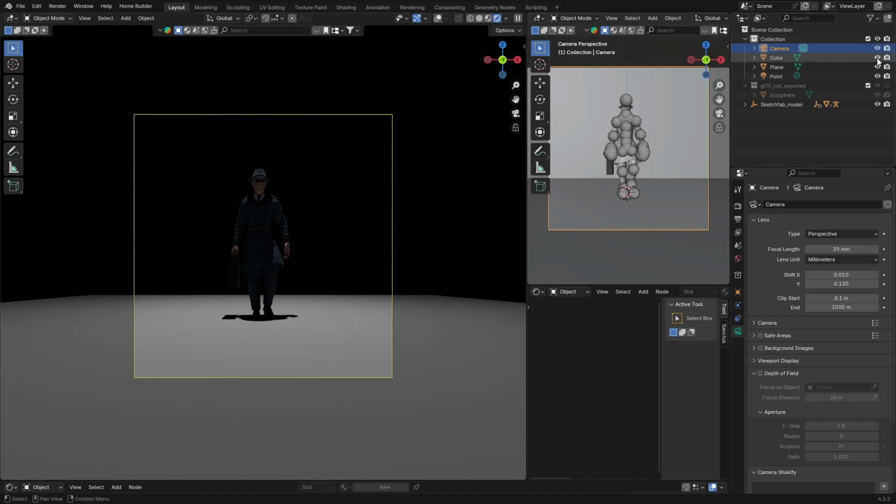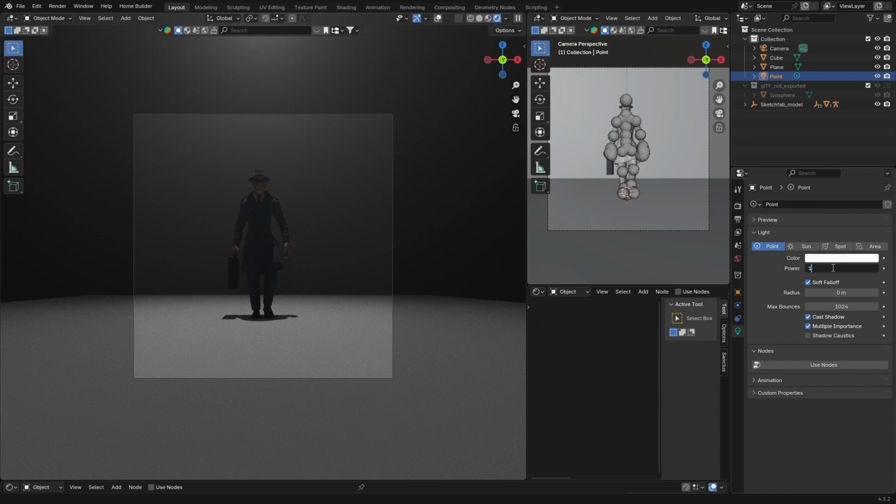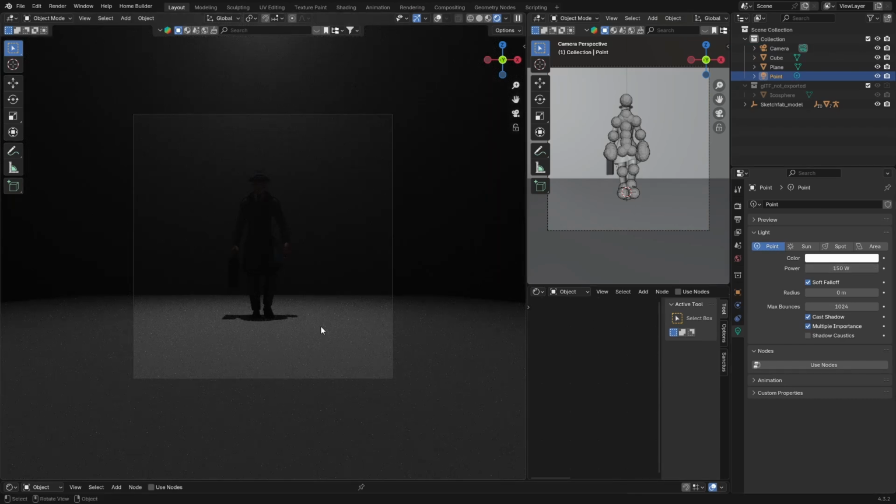Now, if I click on the cube, you got that. So what you can then do is drop your strength of your point light. Maybe make it about 150. Then you got something like this.